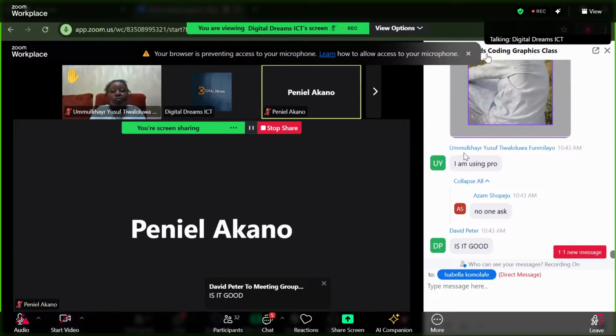But if you look at the picture that we have here, this candle is facing this side, not the other way. So this is where our flip comes in. We come here to flip, click on flip, and then we flip horizontally.